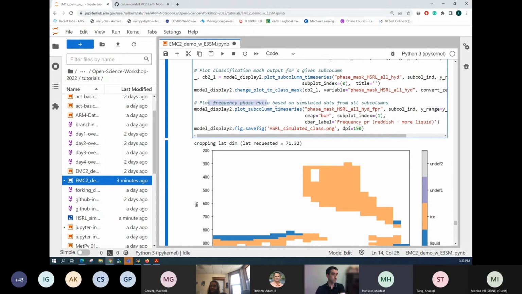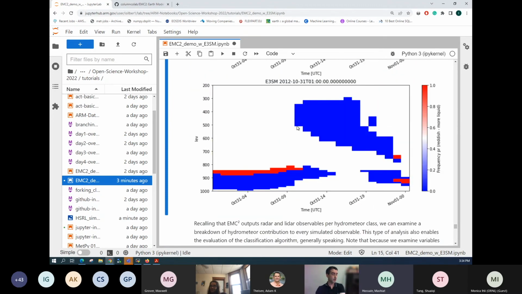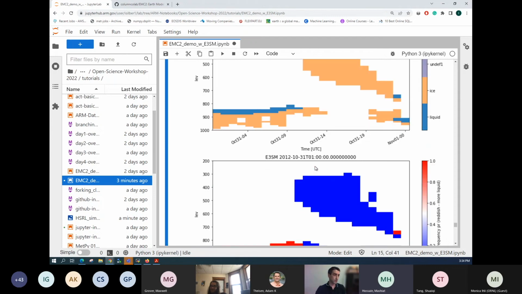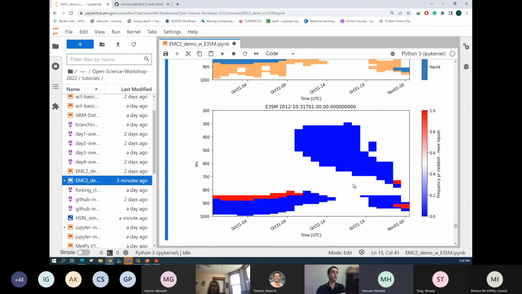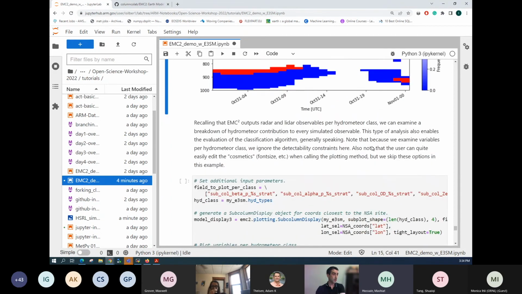And below this panel, we want to plot the frequency phase ratio that was generated by EMC squared. So you can see here this frequency phase ratio. While in the HSRL phase mask we plotted the phase mask corresponding to a single subcolumn, in here we're using all of the subcolumns in our MAL grid cell, in our E3SM MAL grid cell, in order to calculate these phase ratios. So you can see that the MAL output consistently says that we have a liquid layer here. And this is a very nice demonstration or representation of how the MAL observes the atmosphere and how close it is to what we see in actual observations.